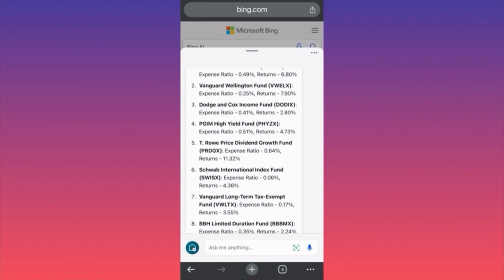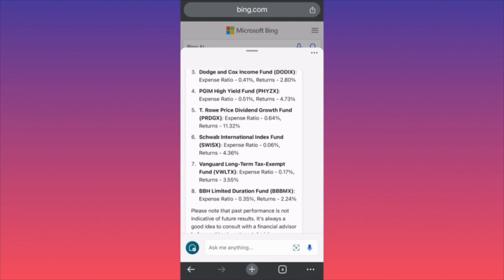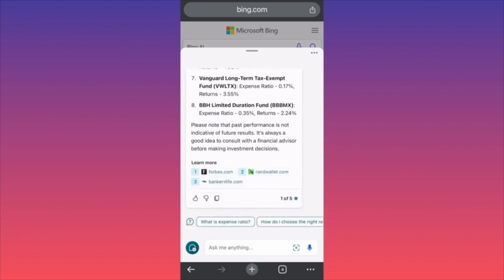We're going to the lower ones, 5, 6, 7, 8. They're much more expensive. T. Rowe Price Dividend Growth Fund. Okay, so expense ratio 0.6, returns 11%. But as you can see over here, they are focusing on the dividend growth fund, and I'm kind of a little more interested.